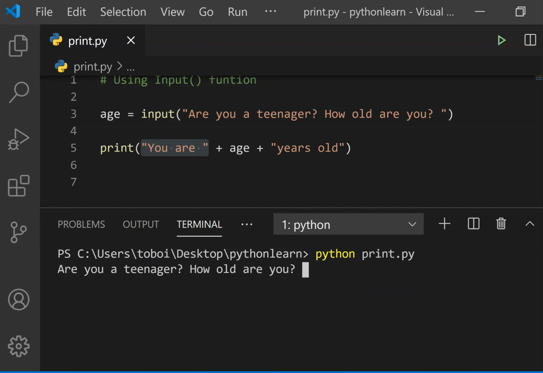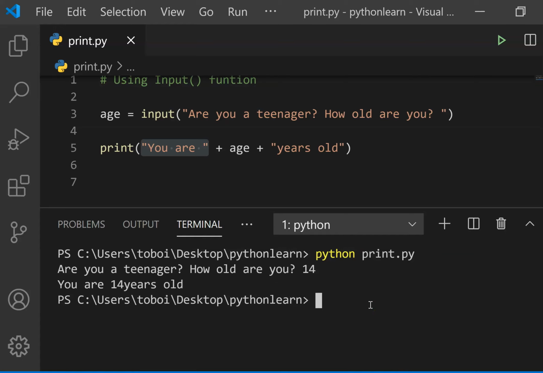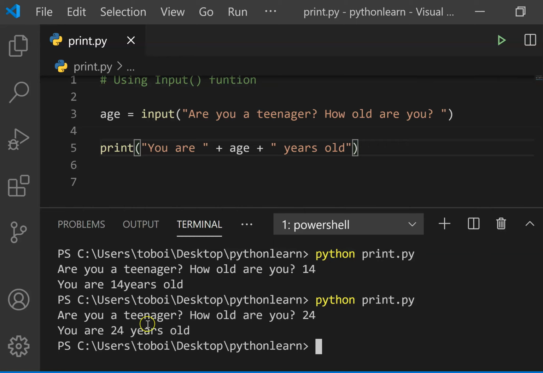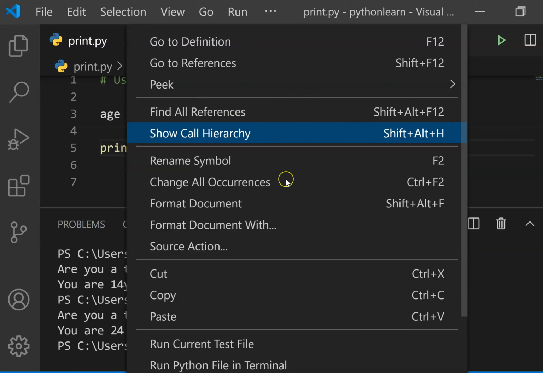So it asks, are you a teenager? How old are you? If I say 14, then it prints you are 14 years old. Okay, so I can modify this however I want. The number of spaces, I could decide to put a space here and run it again. I say 24, then it says you are 24 years old. So just know the input comes in the form of a question, the print comes in the form of a statement.